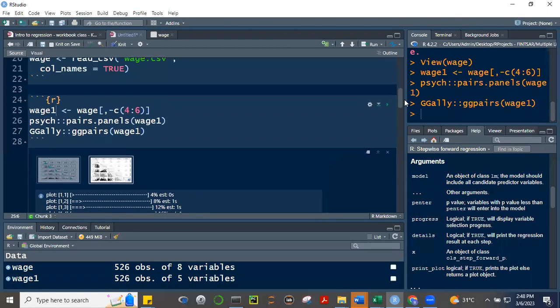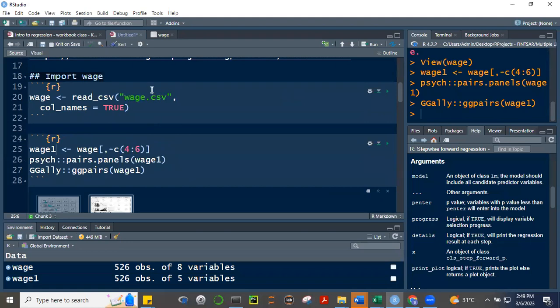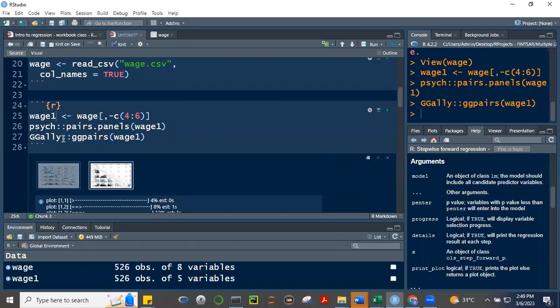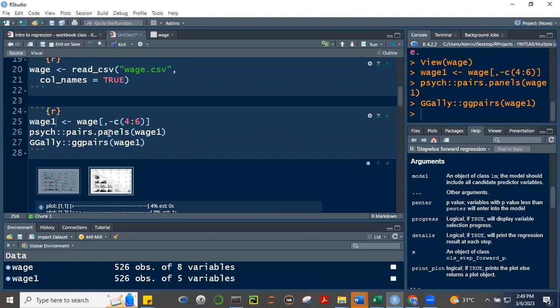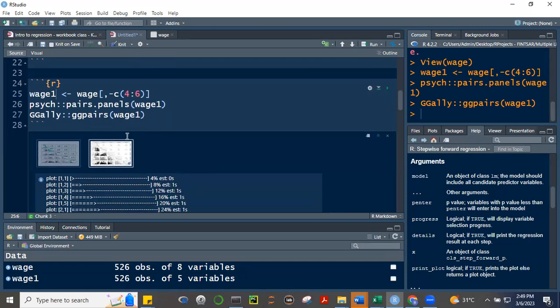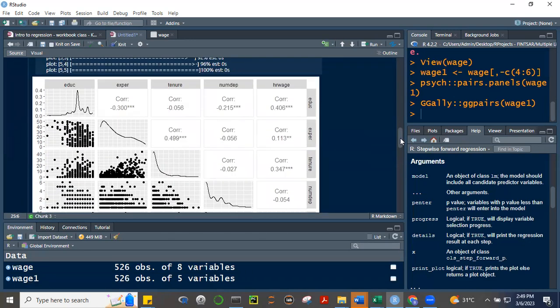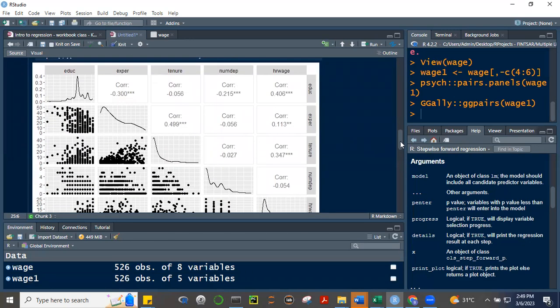Okay, so by way of review, as I said, let's once again load our data, and then let's subset our data. Let's create this object wage1 by removing the categorical variables. And then let's create a pairs panels so that we can see the relationship of the variables among themselves, using pairs.panels and ggpairs coming from different packages. They give the same results. The only difference is that for ggpairs, it will give us the p-values, whether the correlation is significant or not.